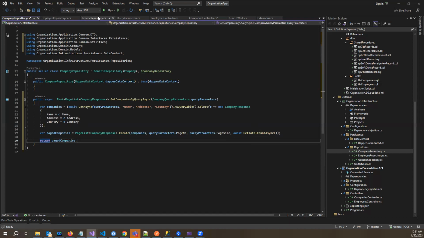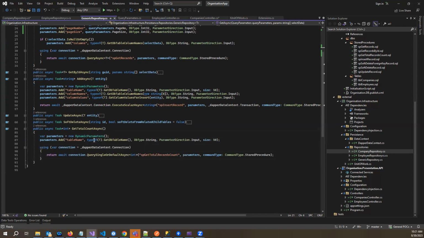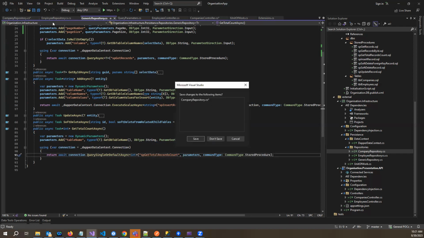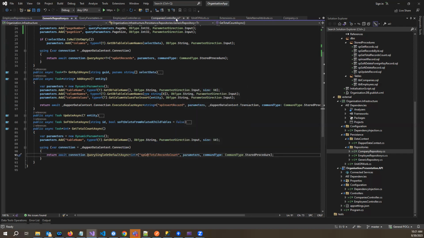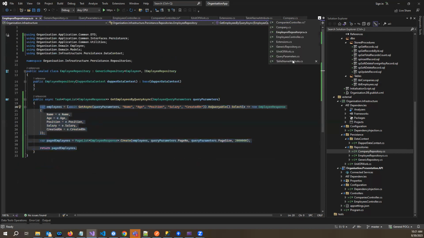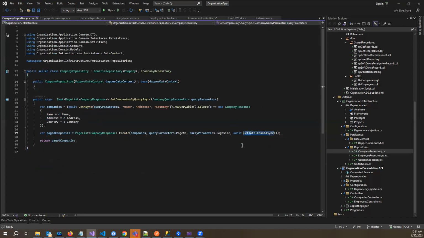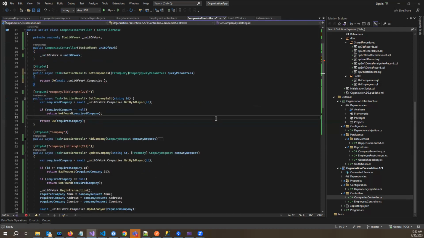We have another method in the generic repository called get total count async, which actually runs a stored procedure to get the records. So I can do it on the company's repository and show it to you because there'll be fewer records in the company table. So let's do that here. And now if I go to company's controller, yes, we are all set.